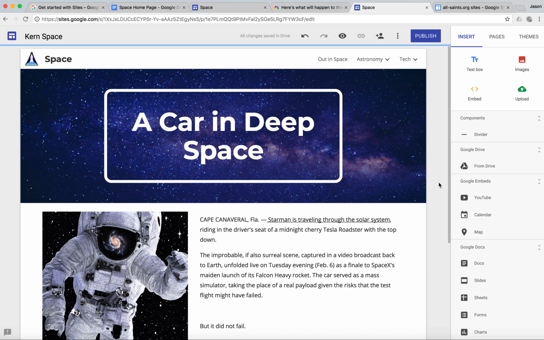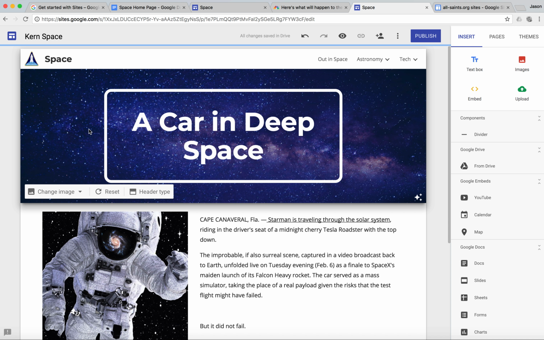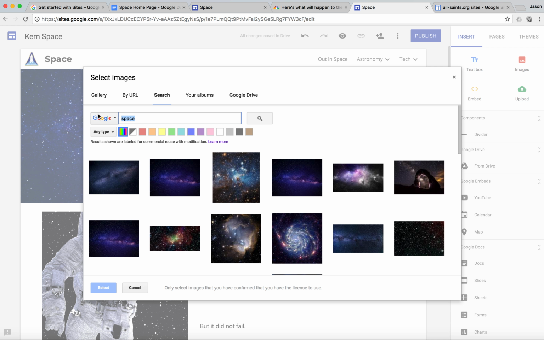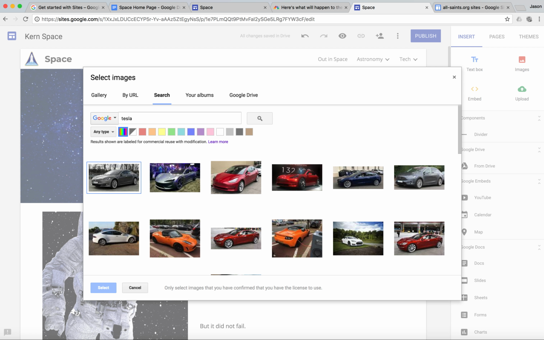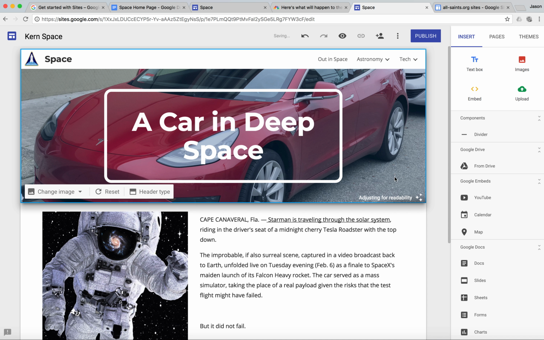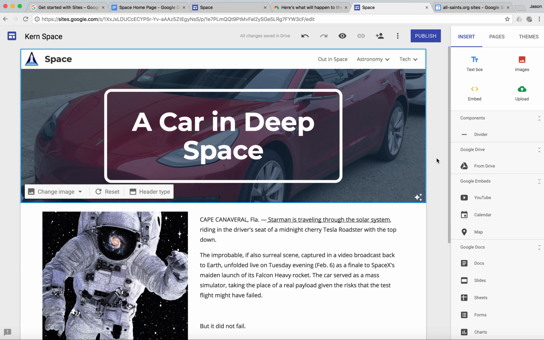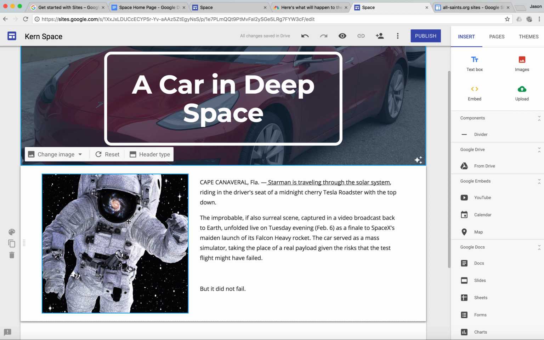So the final thing that we have to do is I want to change the background of this on my interior page. So this is going to have a different image on the interior than the front page. So I'm going to go in, I'm going to choose change image, select image. I'm going to search for a Tesla since it was a Tesla that went up in space. Kind of like that one. So I'm going to select, adjusting for readability, so it's going to kind of fade it out. And now I've got my car in deep space. I've got my image, and I've got my story.